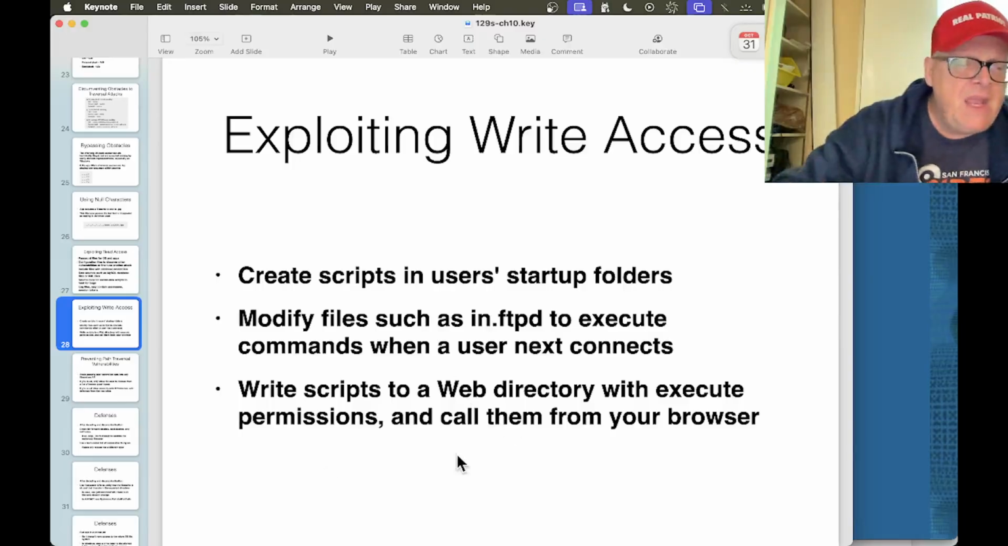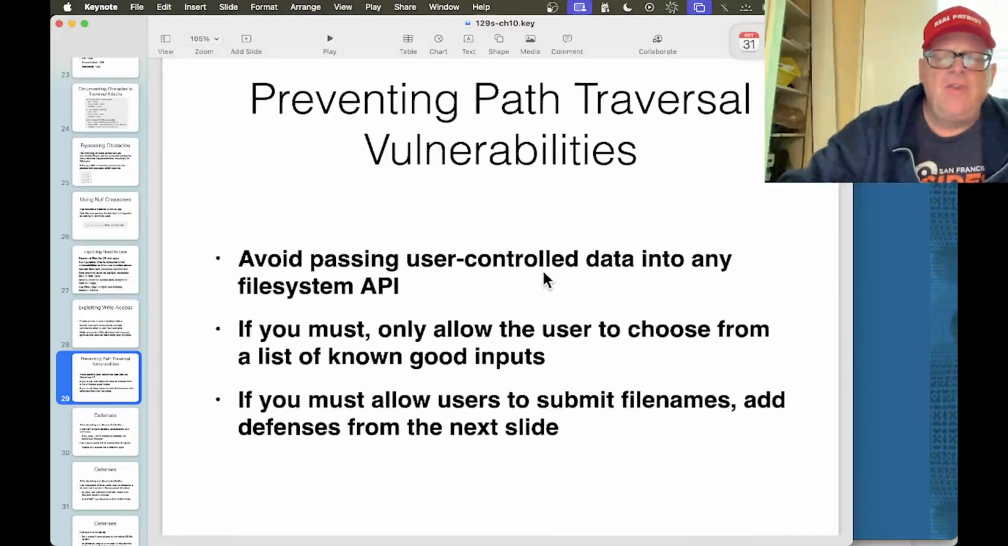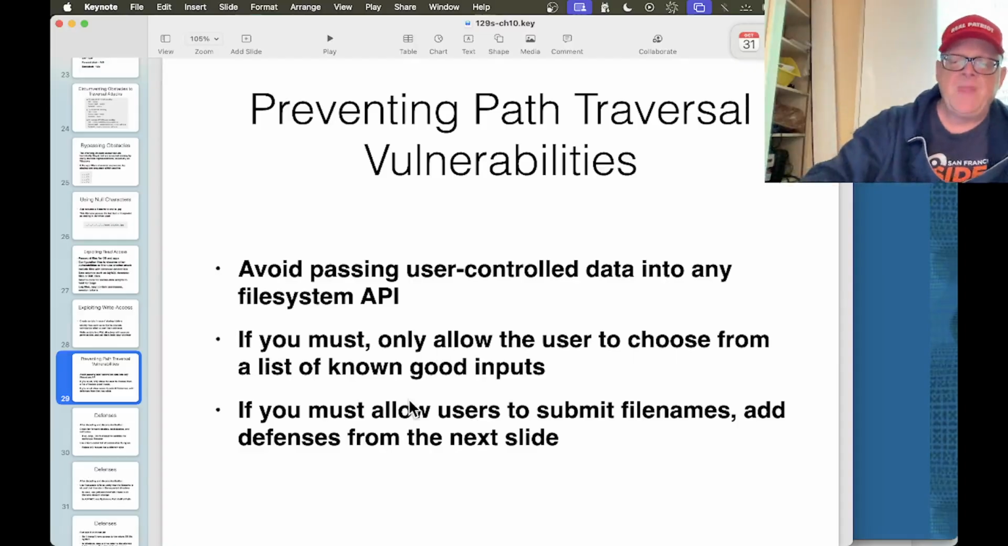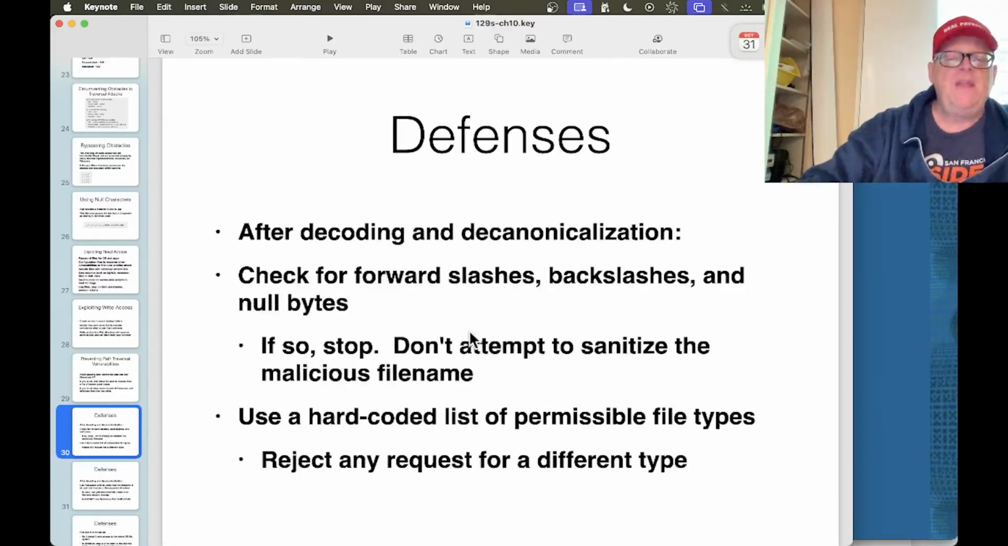All right, so if you want to prevent these, then of course you shouldn't pass user-controlled data into the name of a file or anywhere in the path. Again, if you have to, then just let the user choose from a list of known good inputs. If you must allow users to submit file names, then after all decoding and canonicalization, meaning turning something like %52 into normal letters, check for forward slashes, backslashes, and null bytes.